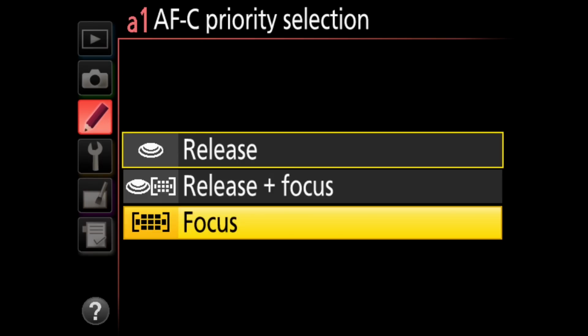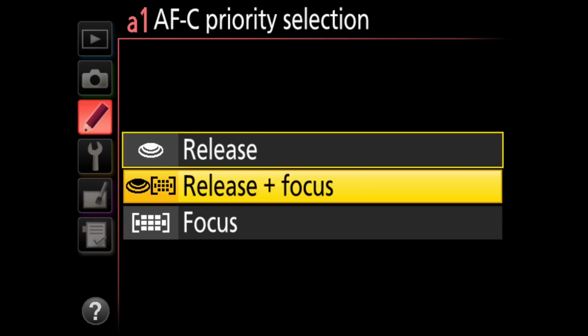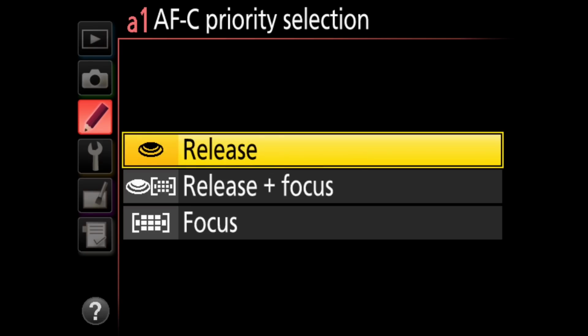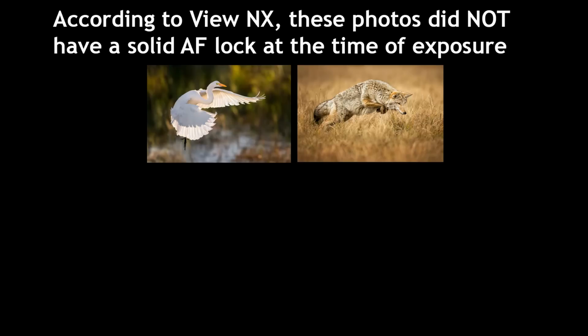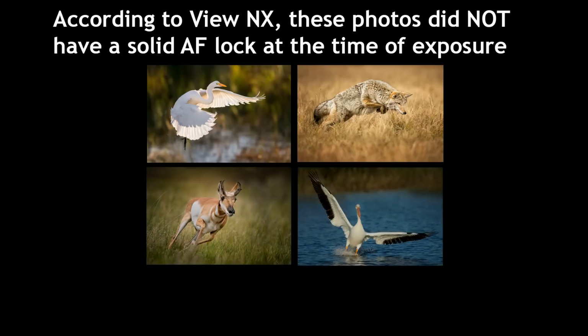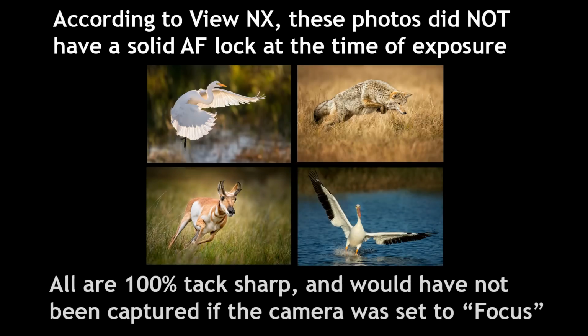It may seem like focus or focus plus release or release plus focus sounds like a good idea. However, over the years, I found that just setting this to release seems to work best, at least for the types of photos I take. If you have it set to focus, it will not release the shutter unless the camera knows it has a solid AF lock. Again, this sounds good at first, but keep in mind that sometimes the camera has good focus but can't confirm it, and it costs you the photo. Additionally, setting this to focus makes it impossible to properly use back button AF.